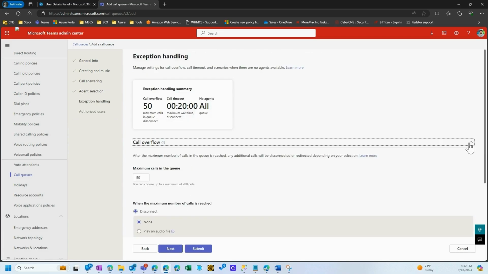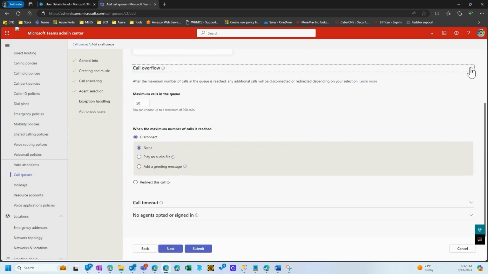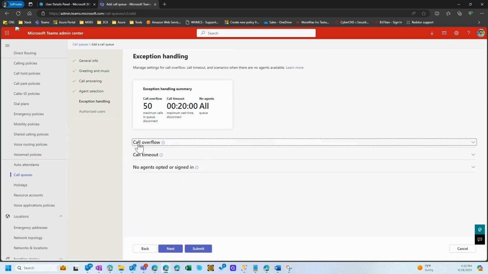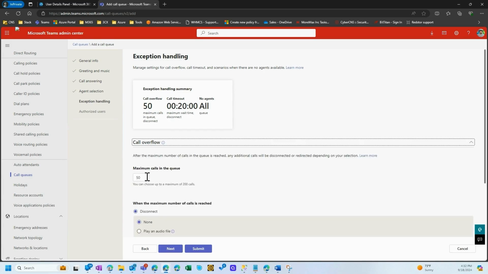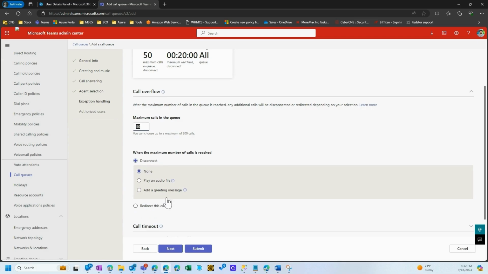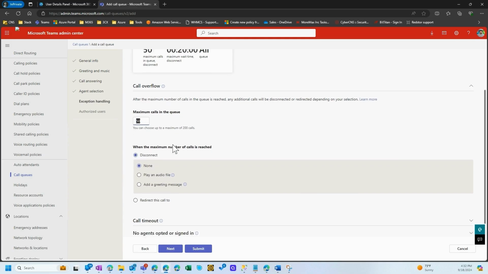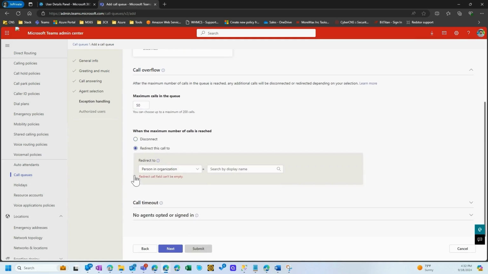Then call overflow. So you can tell it all 3 of these work kind of the same. Call overflow, call timeout, and no agents opted in or signed in. So call overflow, let's say there's 50 in the queue. What do you want to do? It's too many people. Do you want to disconnect and add a greeting message, play an audio file, or just disconnect? I'm going to say in this case, let's redirect the call to voicemail.